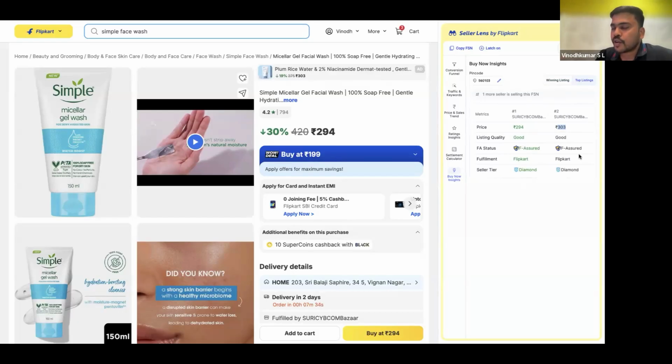Now if you are a seller selling on latched on listings and you want to understand what you can do to win the buy now, you can directly come to the product, look at the buy now insights, and understand what parameter you need to change or improve to get the buy now for this product. These are the details that you can directly get by installing Seller Lens and using it on any product that you want. This will help you improve your own product as well as do new product selection and understand new products that you can launch. We have some more other features as well here.